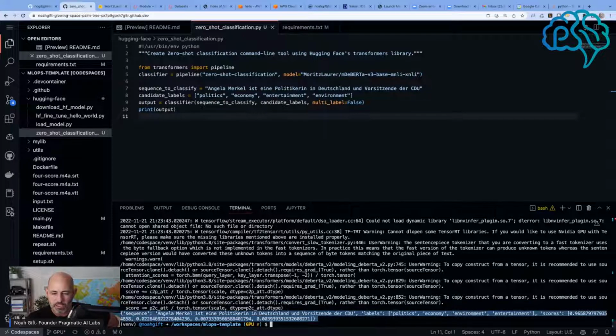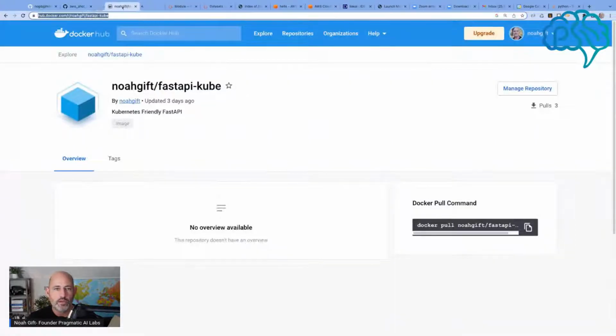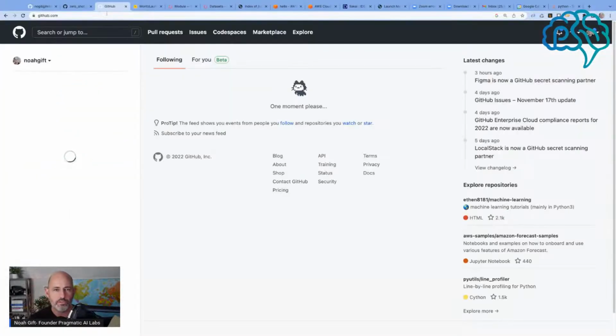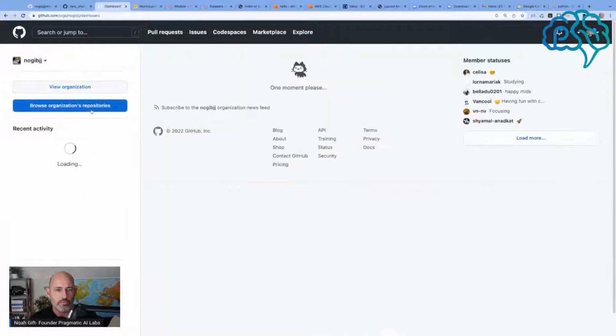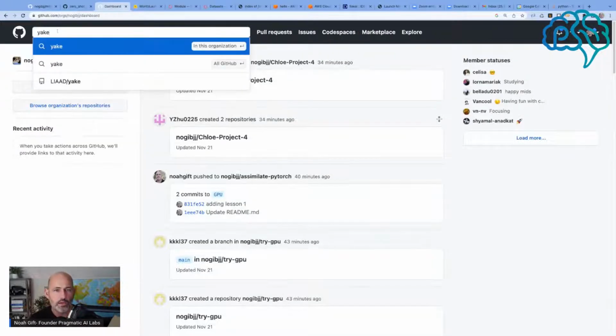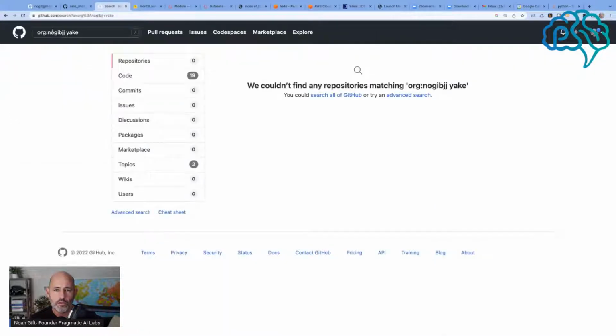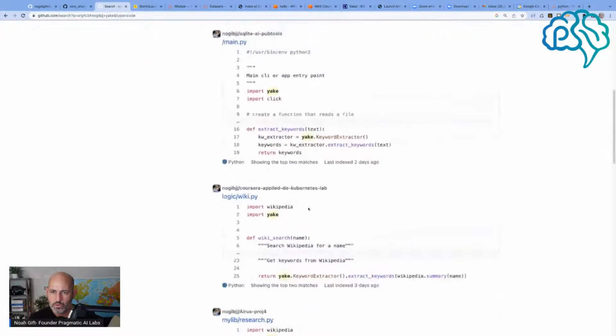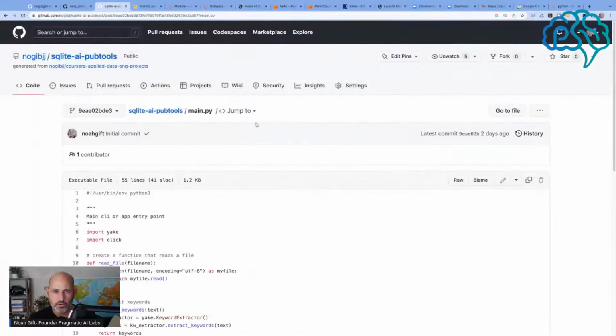So the idea here with the zero shot classification is that I can just pick some random topics. Now, what I wanted to play around with though was to install a tool called Yake here. And so I think I have this in a repo somewhere. Let's go here. Let's type in Yake code. Here we go. Here's what I was playing around with earlier.